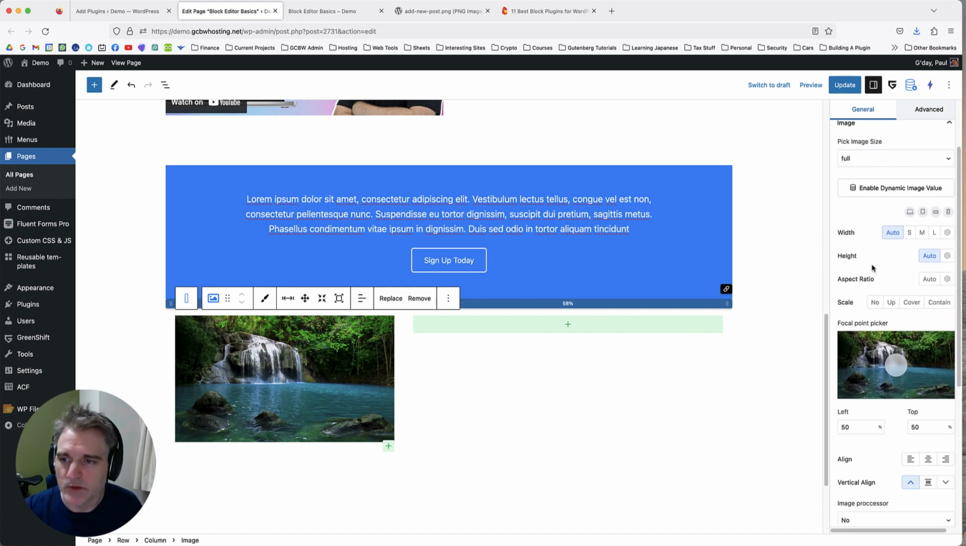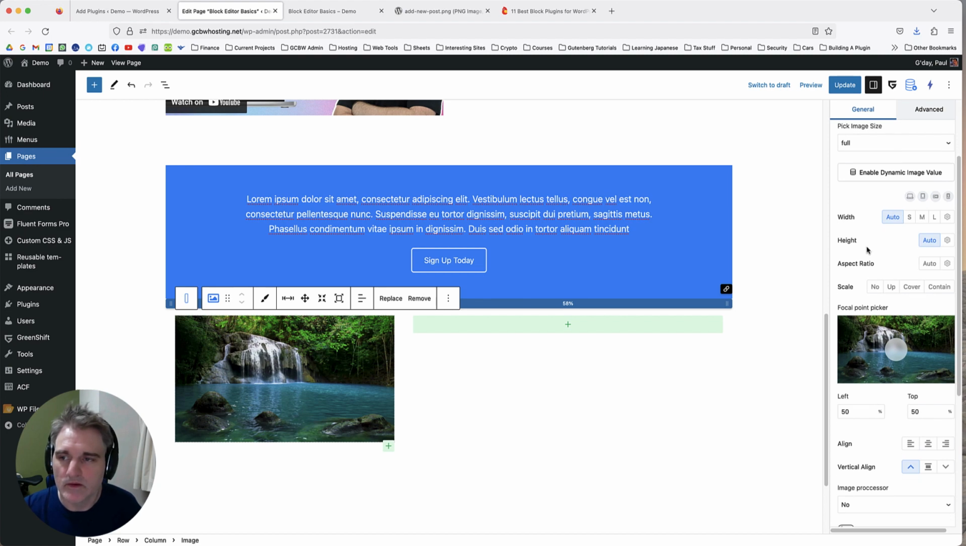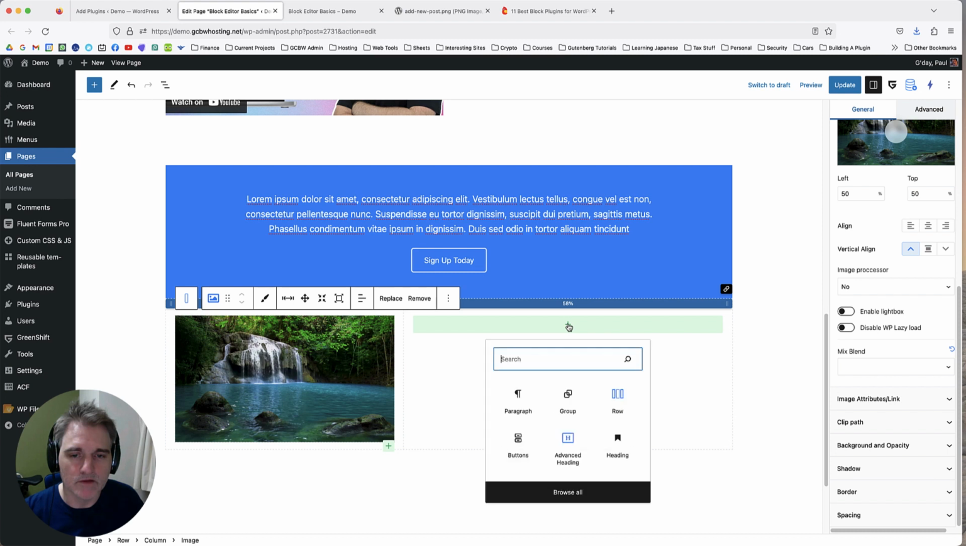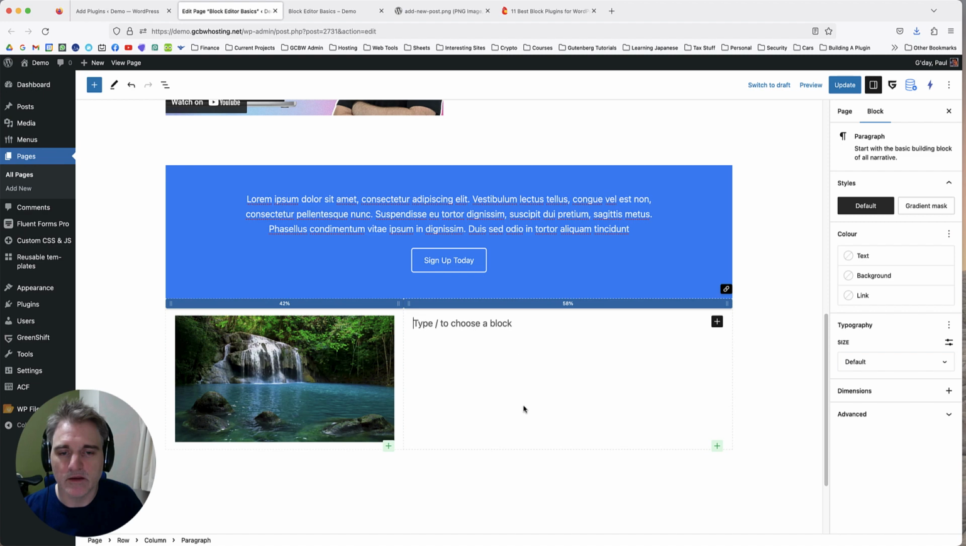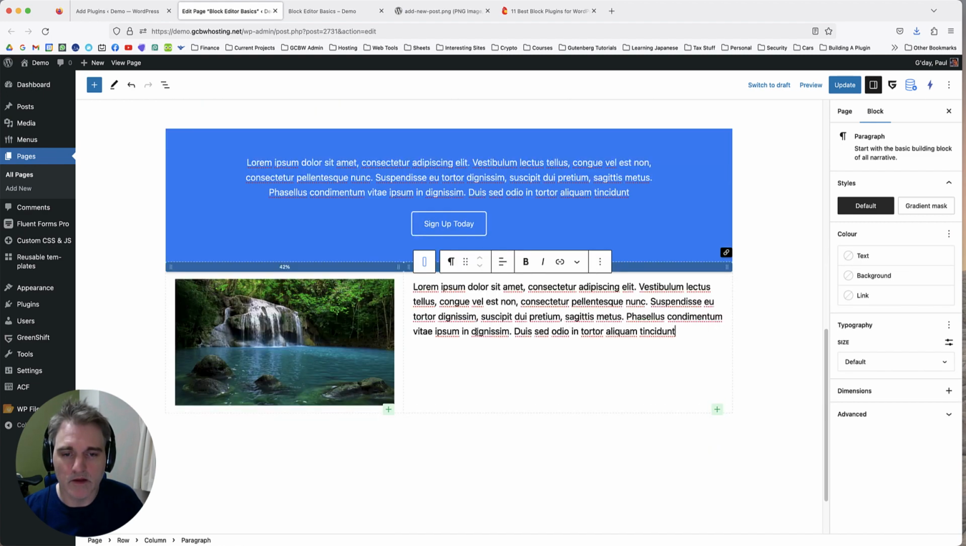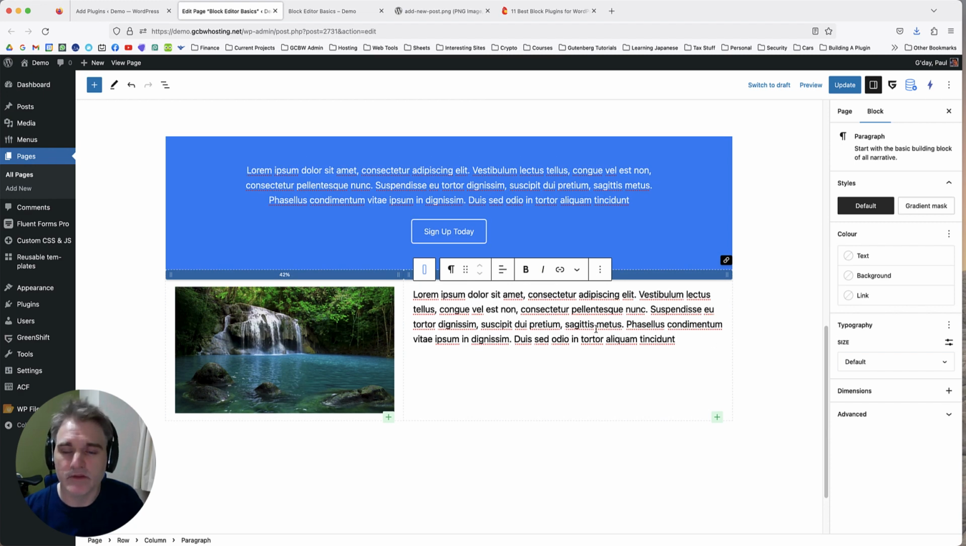So I can change the width and height all dynamically, and I can just disable the lazy load. I can enable lightbox on it, so if somebody clicks on it, it pops open a bigger image on the screen. So yeah, you can do all sorts of things, and you could even mix and match. You don't have to use all of the Green Shift stuff. You can still use a lot of the blocks that you get with the standard layout.